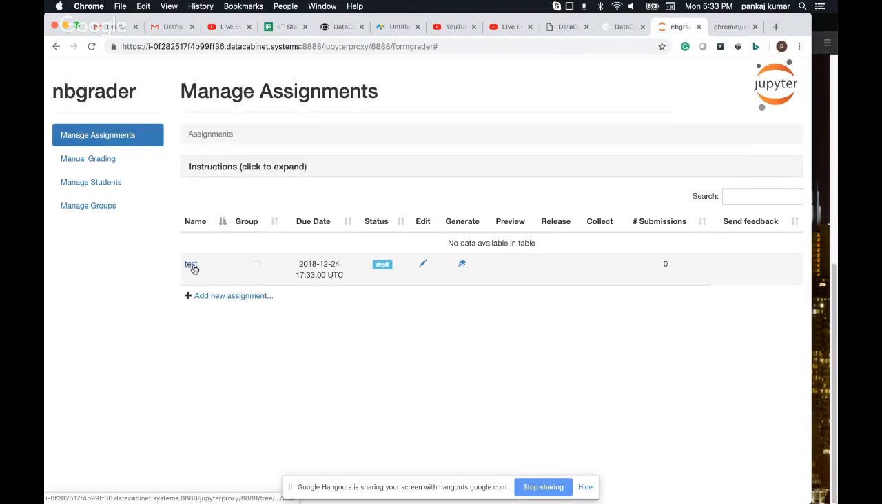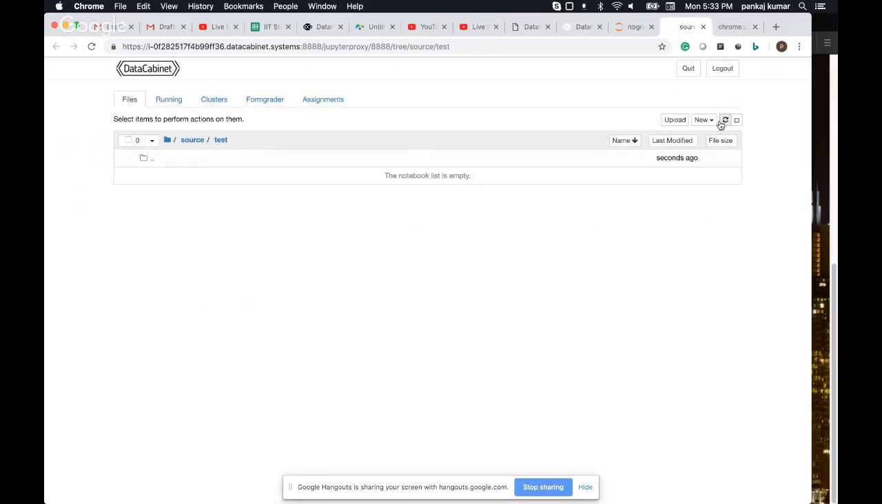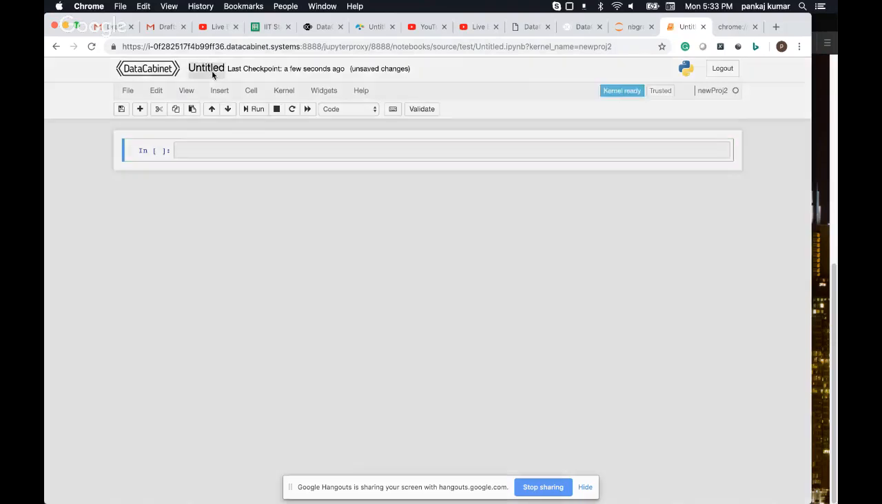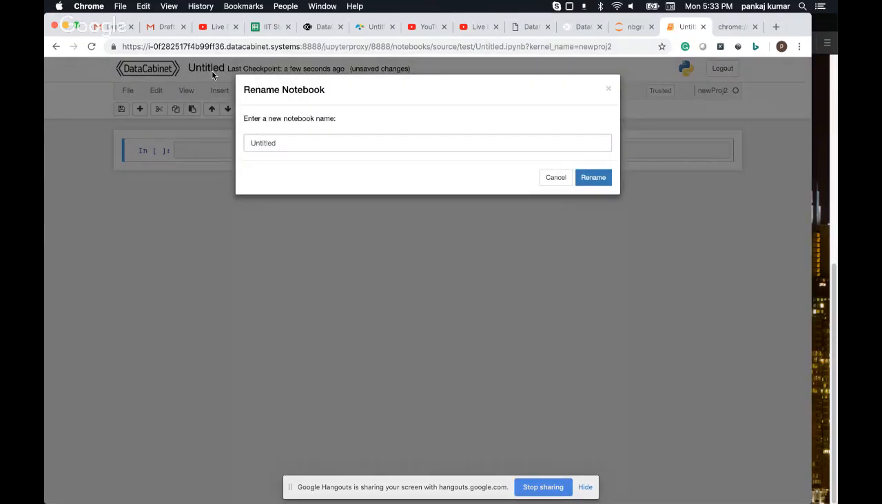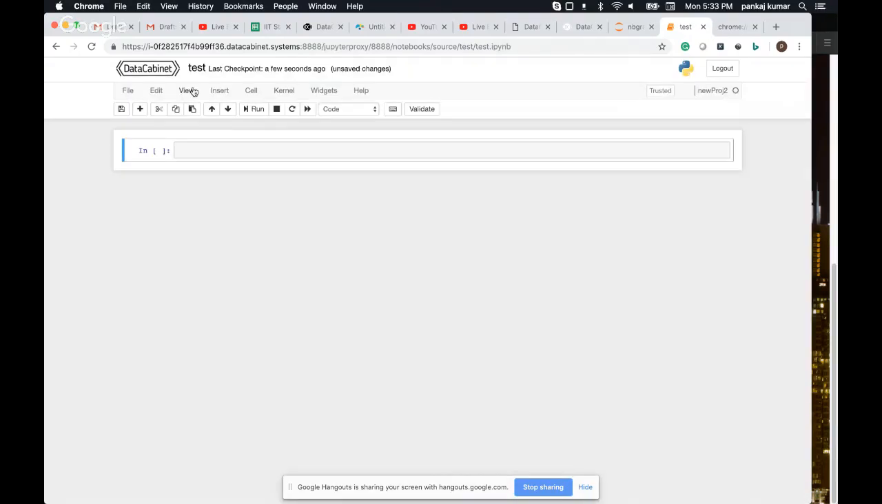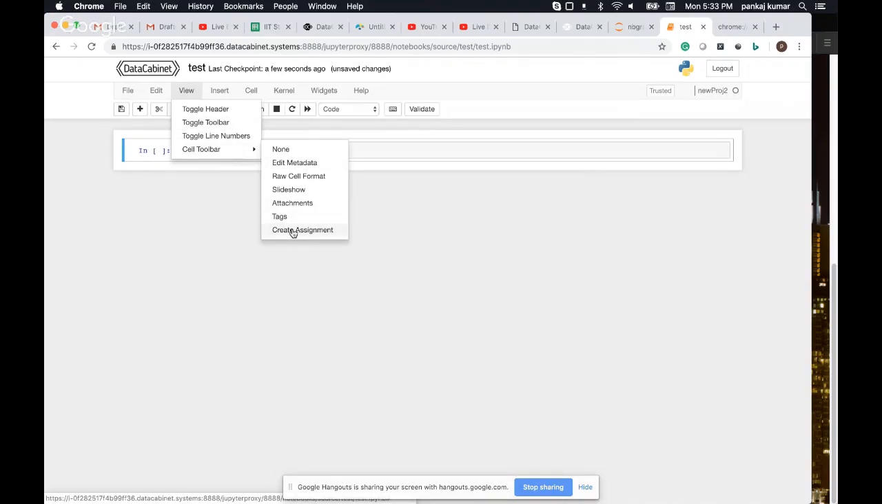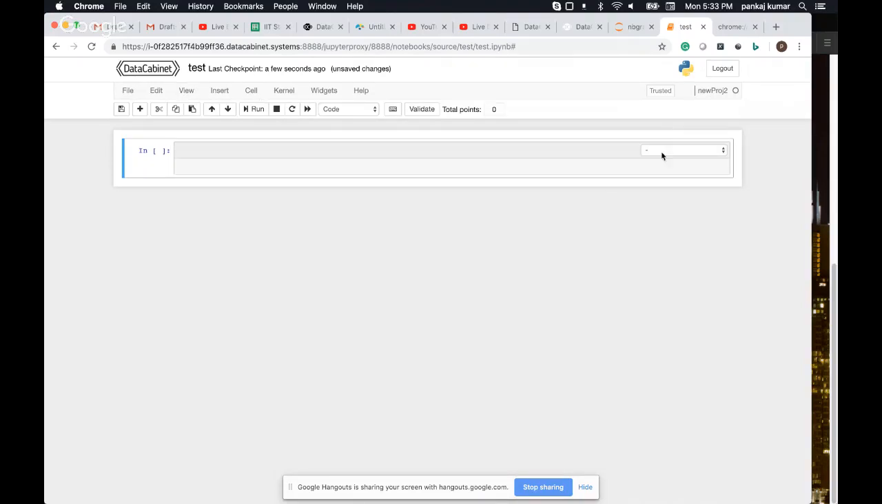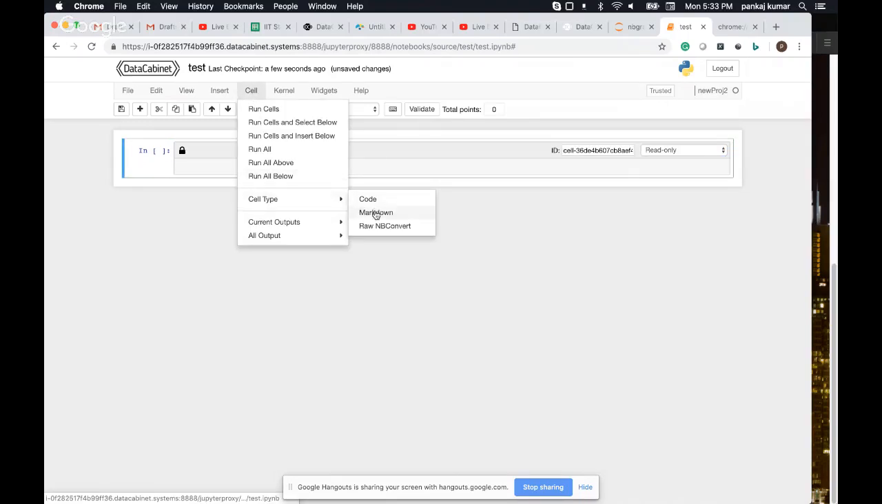Now we will create this assignment. To create this assignment, we will first create a notebook. So we'll call it the test notebook. In NBGrader, there are various types of cells that can be configured by using this create assignment cell toolbar. The first one is read only, which we will also make into a markdown.